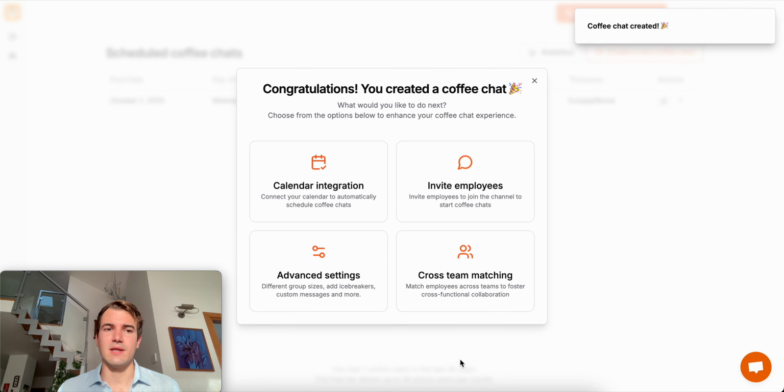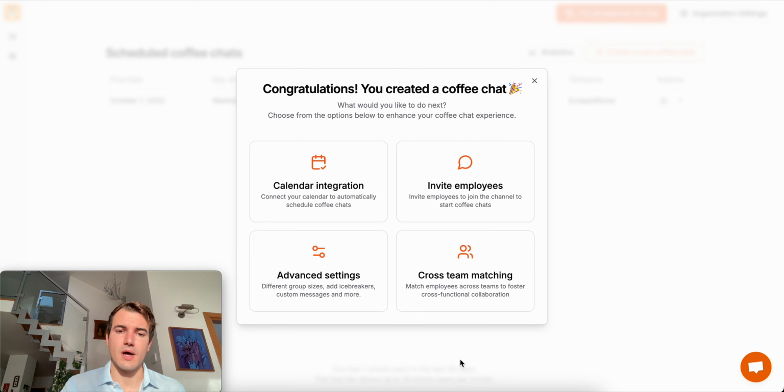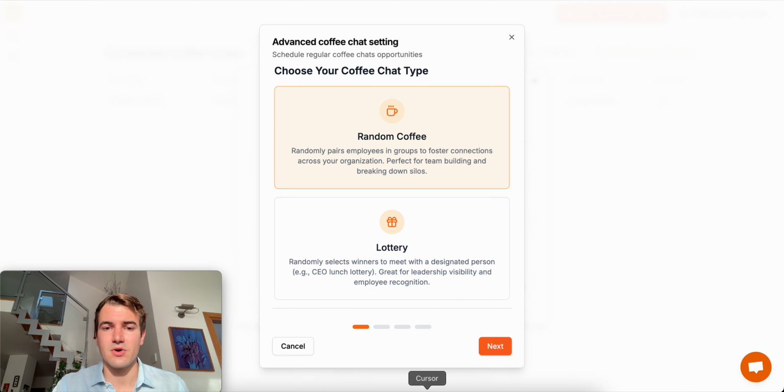Right now we have already created our first coffee chat. It would go out every 4 weeks, starting on the 1st of October, and it would create groups of 2 employees. On top of this, there are many other features we can look into. For example, as mentioned before, there is this cross-team matching feature where employees from different departments have a higher chance to be matched together, so that you keep meeting new people that you don't work with usually. Or we can have a quick look at the advanced settings, for example, where you can pick between random coffee chats or sort of CEO lunch lotteries, but let's stick to coffee chats for now.